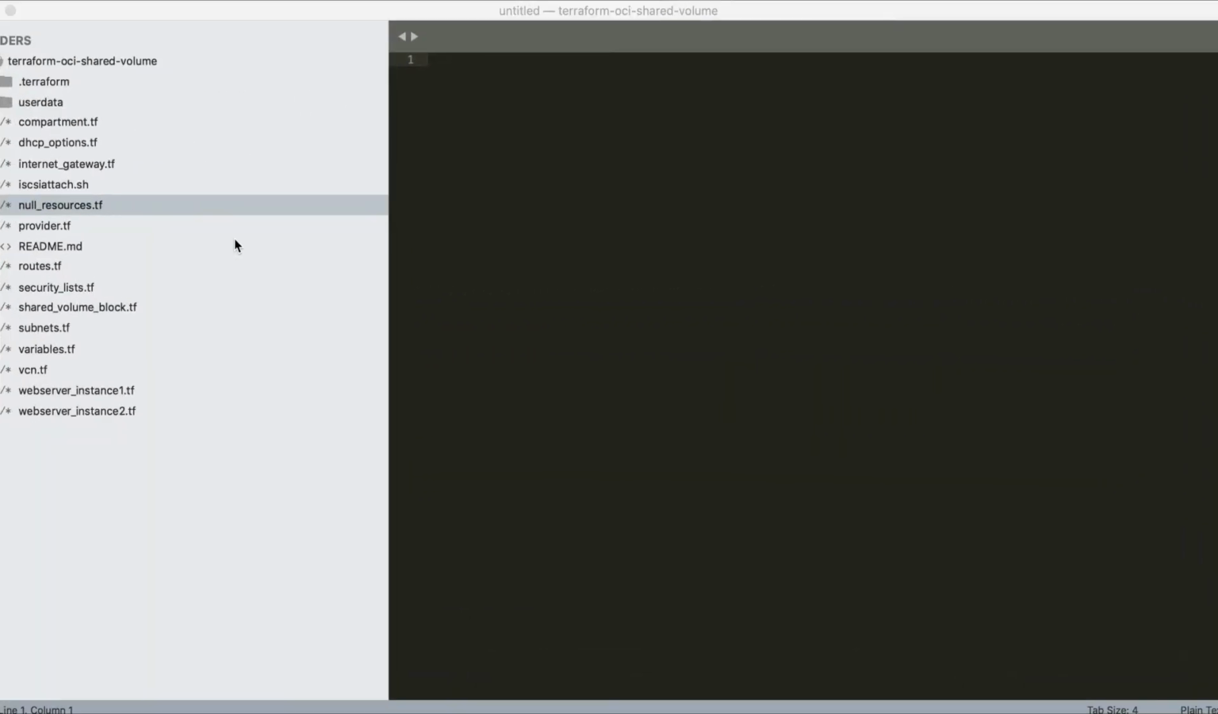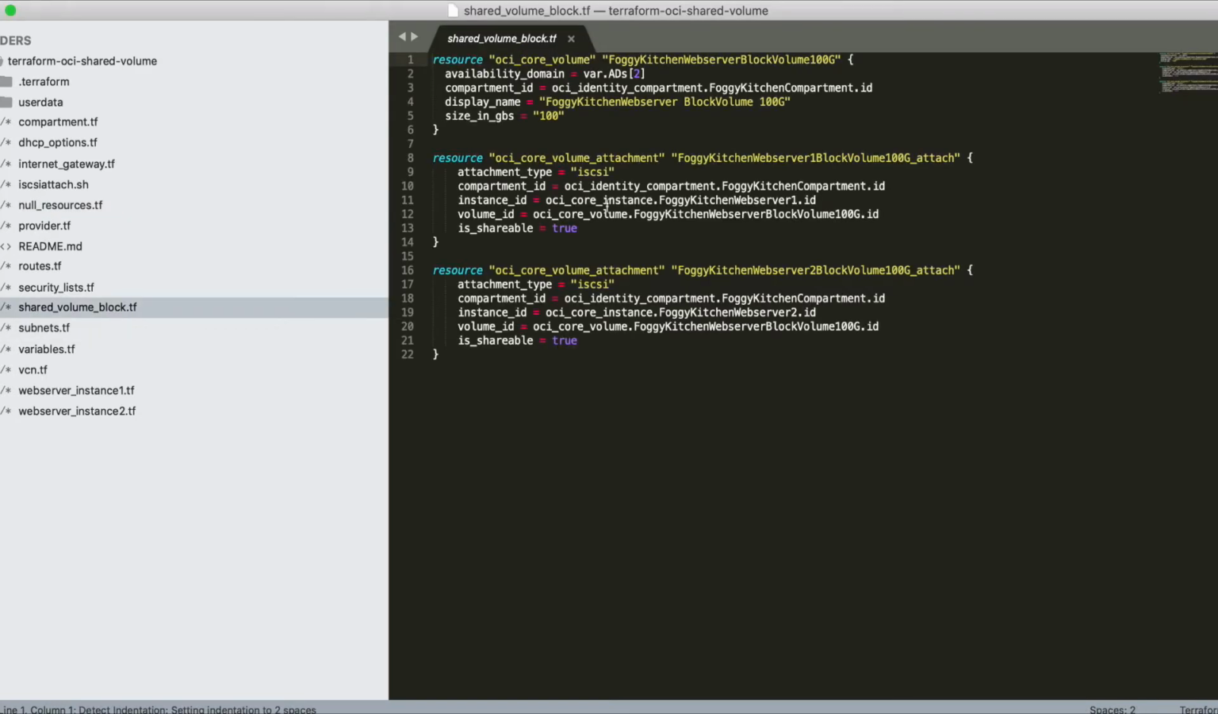During this code review, I will not go into every single file we have here because I assume you have some basic knowledge about how to build OCI infrastructure from my training. Okay, so I'm going directly into the shared volume block, where I'm defining first the resource oci_core_volume, which has a size of 100 gigs, and then I'm attaching this volume to both web servers. Here I have server number 1 and here I have server number 2. What is important, I'm using the attribute is_shareable, which means this volume will be shared.